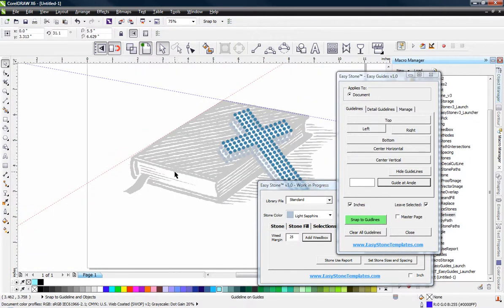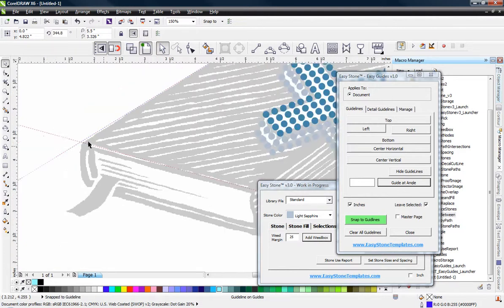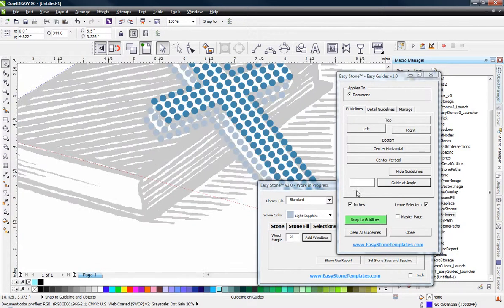There you go. That's a little bit more exact. Same thing on the front edge. So we'll choose Guided Angle. And again, it doesn't have to be perfect because we're just using this as a guide. So it doesn't need to be real perfect. And then we'll do Guided Angle down here.